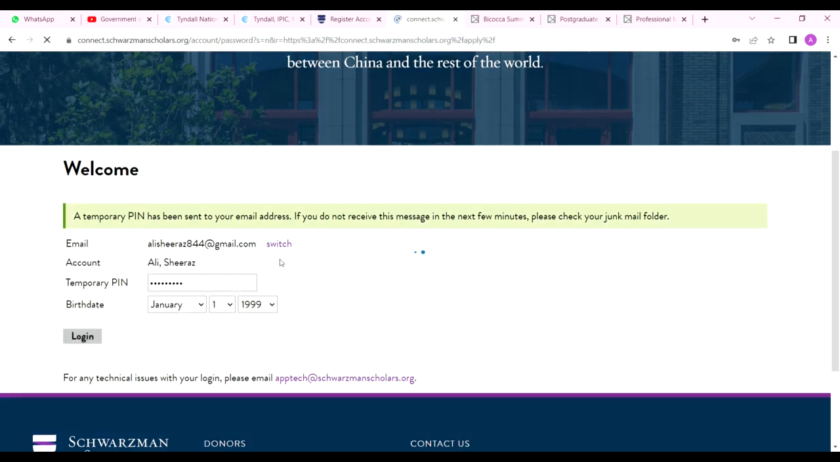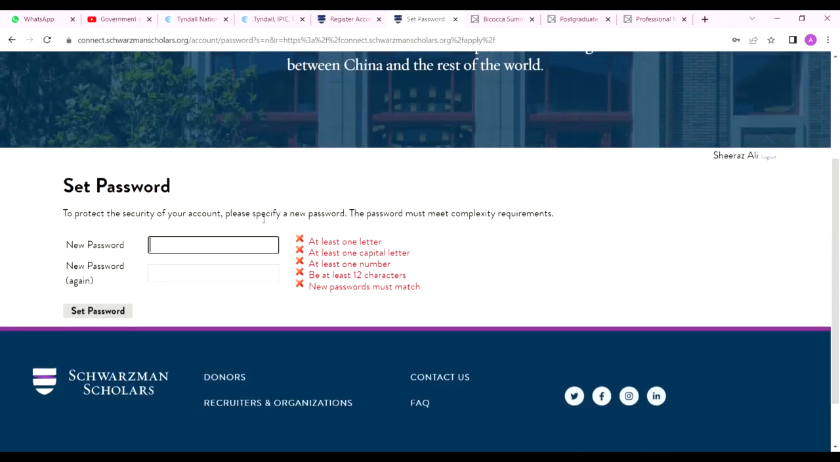So just click on the login option. After clicking on login, you create your password. They mentioned requirements like at least one letter, one capital letter, one number, and these things. So just create a password. Okay, so I have created the password.